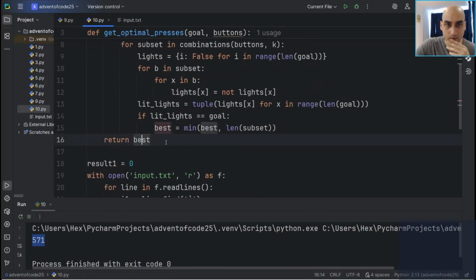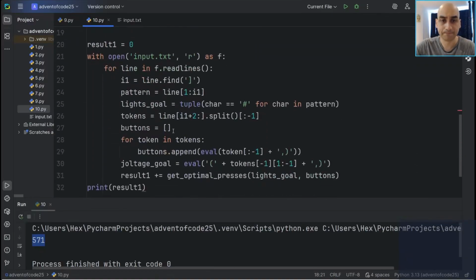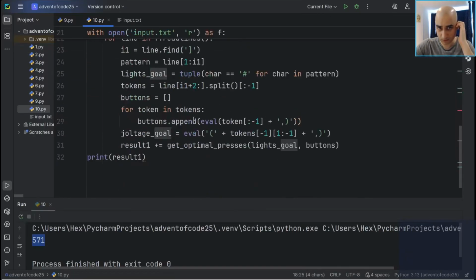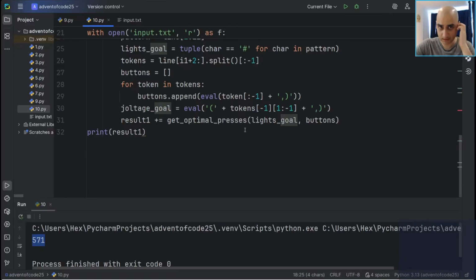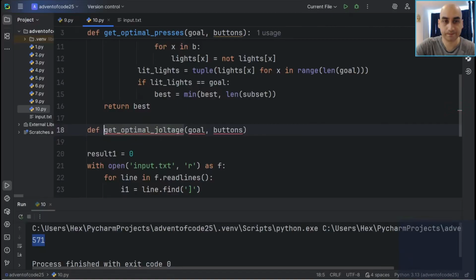Alright, so we want another method here. Get optimal presses. Let's just say joltage. So we've got goal and buttons again, but this time we're going to do recursion, I guess. So goal is given as a tuple; they're all given as tuples.